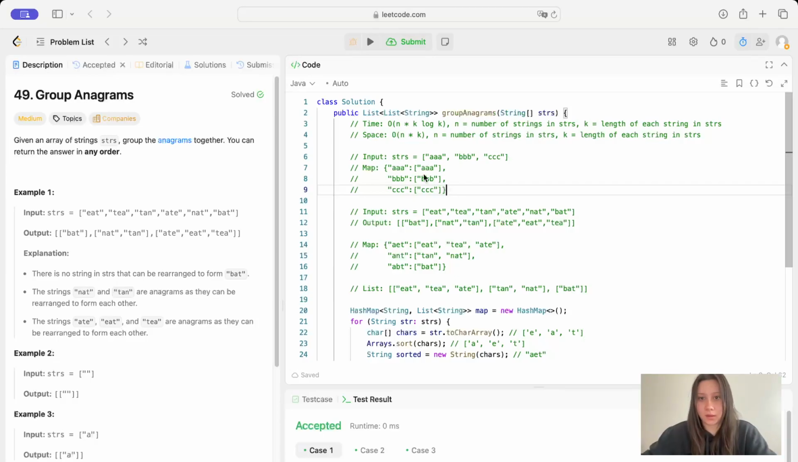where we need to store n, which is the number of strings, but then we also need to store the length of each string in our char array as well, to be able to add that to the map, if that makes sense, right? And so that's how we get this O of n times k.